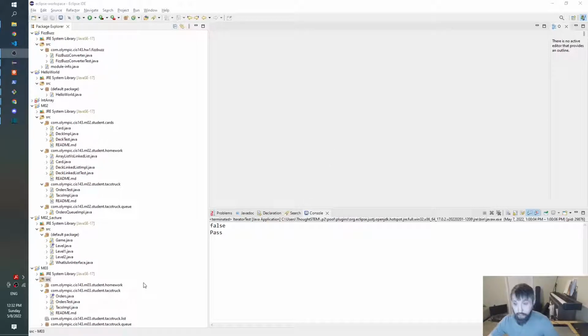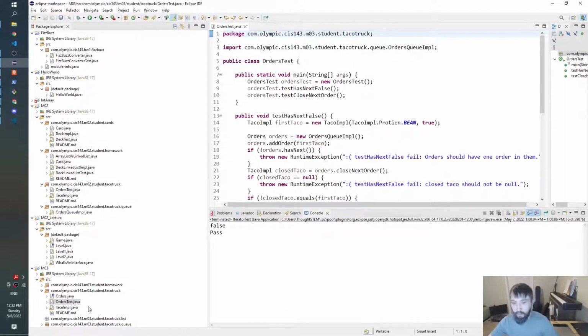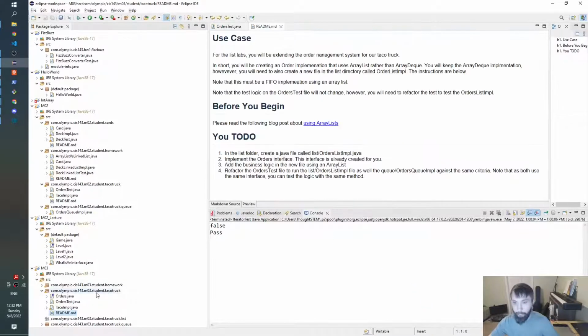But first, let me go over one thing that I think many of you struggled with in the last homework, and it was specifically bullet 4 in the README. So I'll open up the README here. This asks you to refactor the orders test file to run the list orders impl file as well as the orders queue impl against the same criteria. Note that as both use the same interface, you can test the logic with the same method.